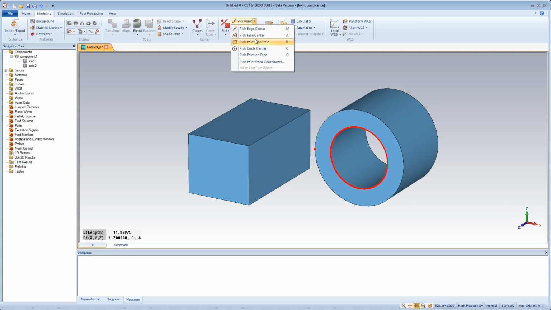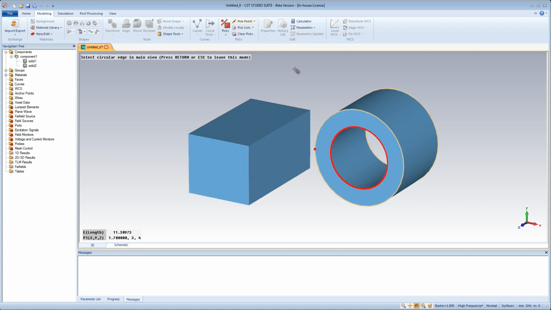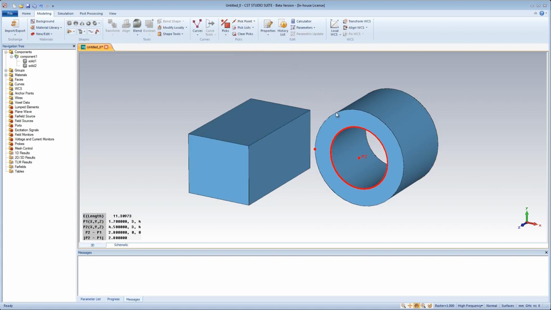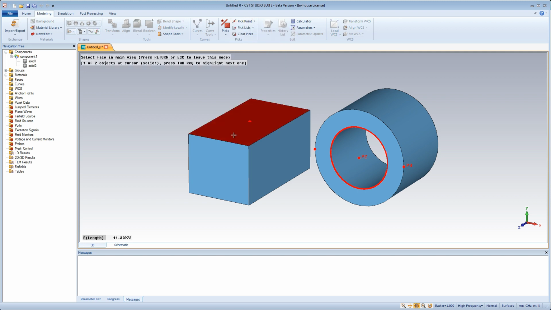Pick Circle Centers. Double-click on a circular edge. The center point of this edge will be selected. Pick points on circles. Double-click on a circular edge. Afterward, an arbitrary point on the circle will be selected. This operation is useful when matching radii in the interactive shape creation modes. Pick Face Centers. Double-click on a planar face of the model. The center point of this face will be selected.